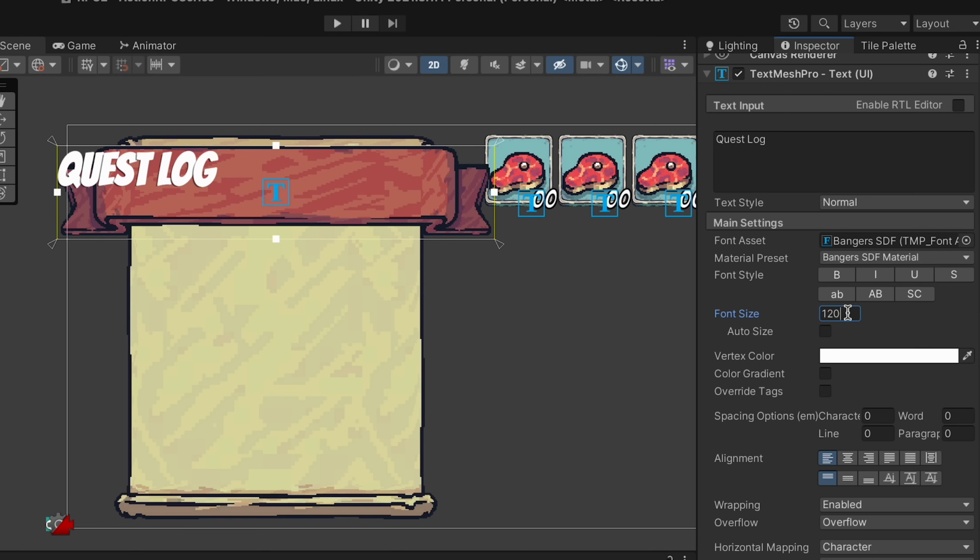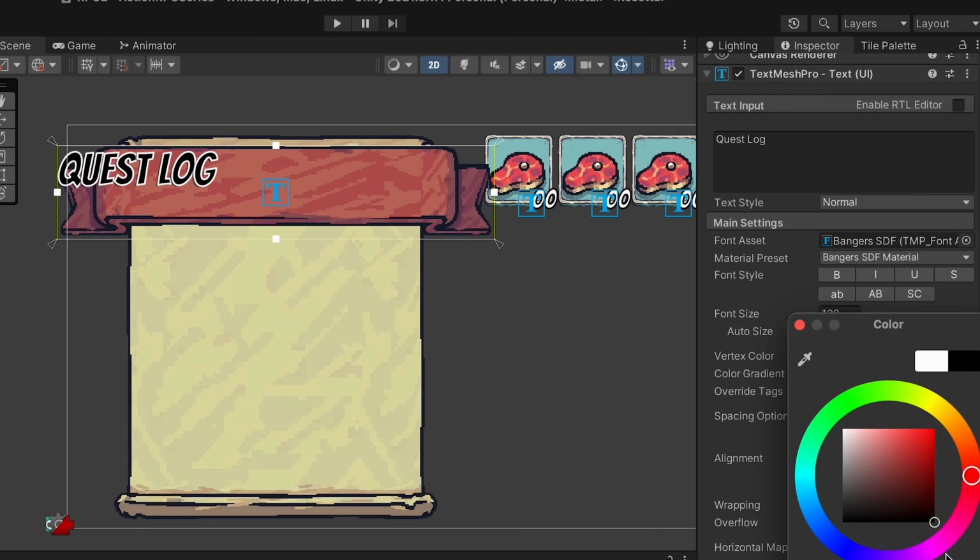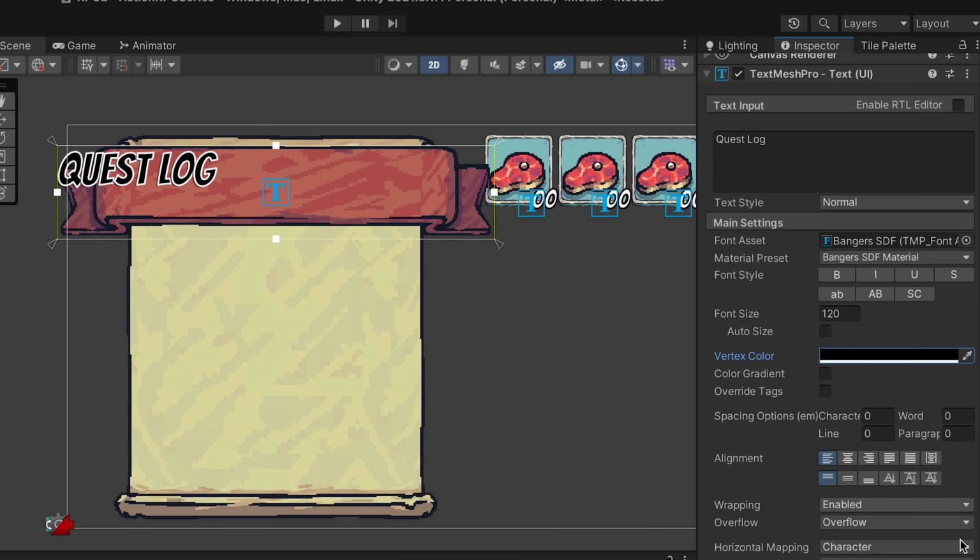I'm going to set this to a size of 120. We'll give it black for the vertex color. I'm going to center it both horizontally and vertically, though I might just up the bottom margin a little so that it centers a little nicer.